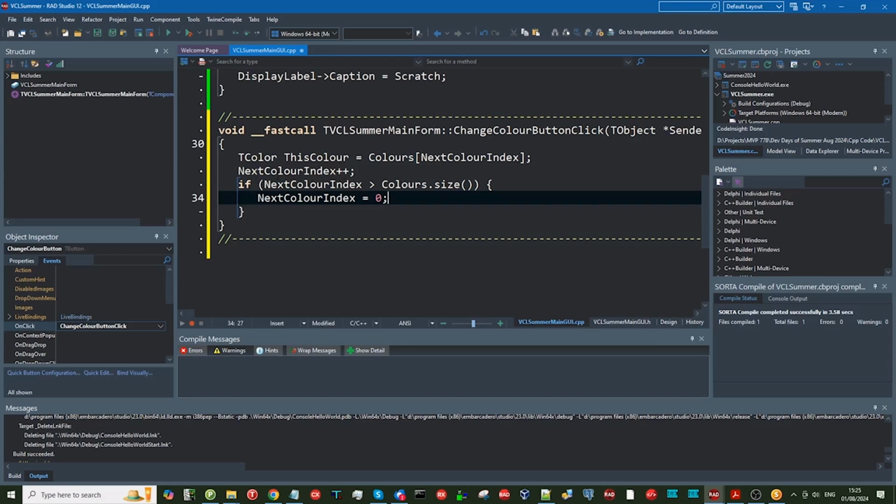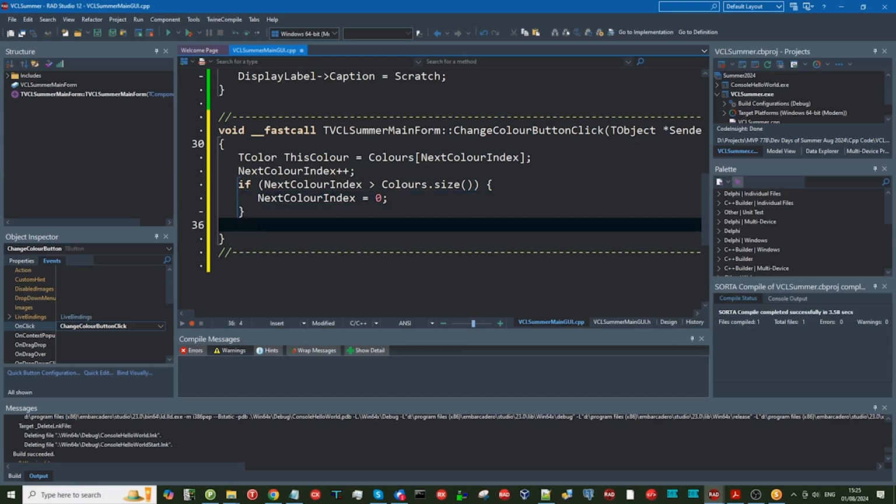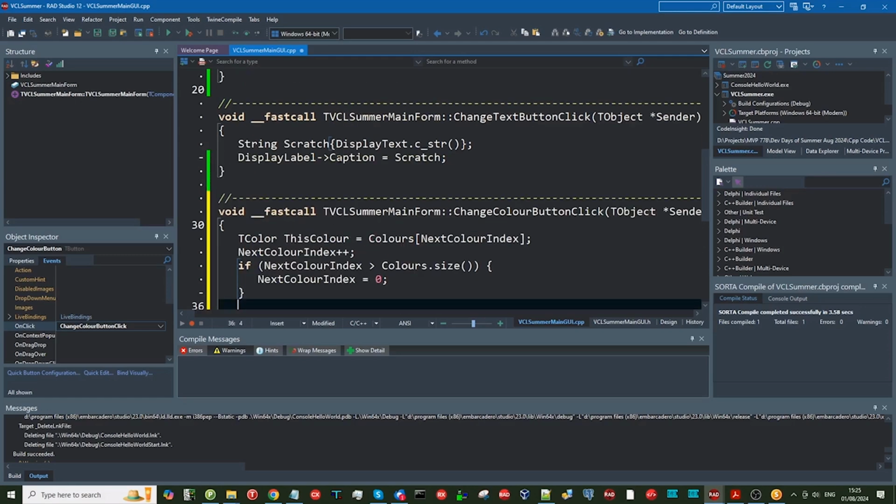Okay, so now I'm checking that I haven't gone past the number of colours that we've got in our list of size, and if we have, we go back to 0, so we keep looping round. Now I need to send that colour to the image. So each image, display image it's called.